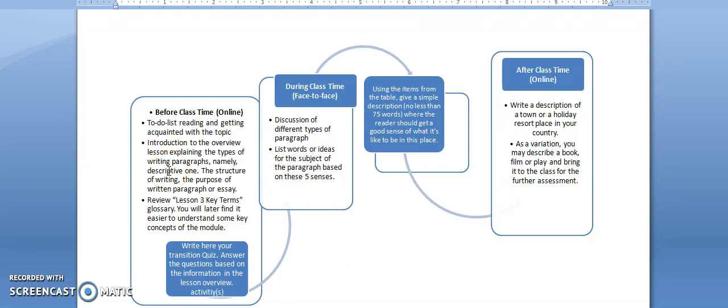In this very to-do list, we provide the students with the information on the overview lesson, explaining the types of writing paragraphs, for instance, in my case, namely descriptive one, the structure of writing, the purpose of reading paragraph or essay. Moreover, in this stage, the students are provided with the glossary, that is, key terms that can be understood through the concepts and notions of each of the words.